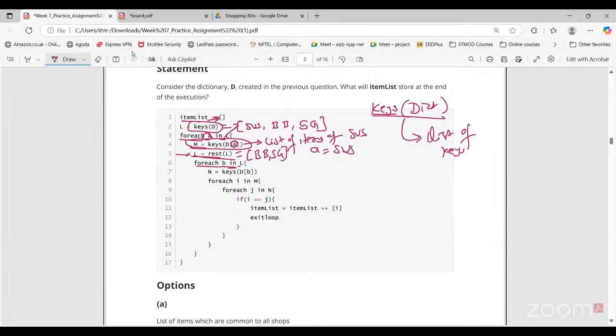L is basically this one, not the earlier one, as we did in the previous line. Now for each B, B is basically Big Bazaar. What are we doing here? A list of items from the Big Bazaar. Yes, list of items from Big Bazaar.